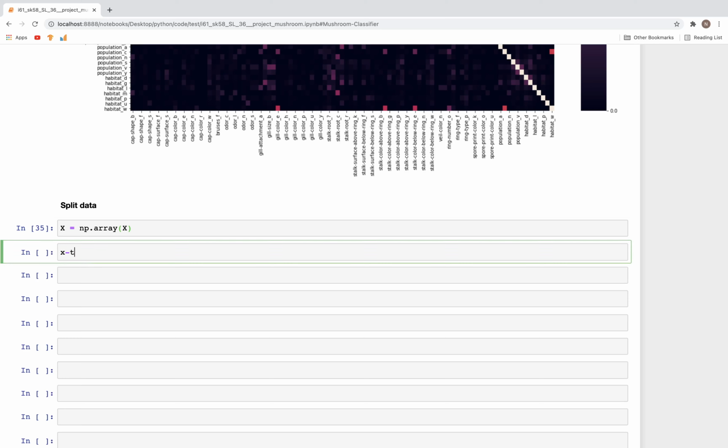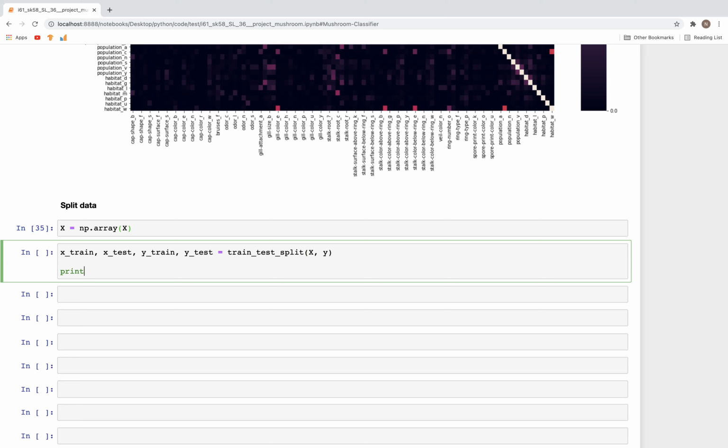So x_train, x_test, y_train, y_test is equal to train_test_split(x, y), and we can print the shapes. So print x_train.shape, x_test.shape, then y_train.shape, and then y_test.shape. So with that, we should be able to see a nice split.